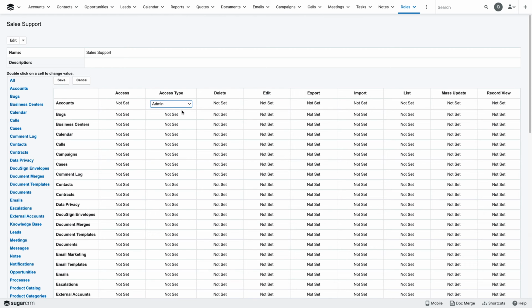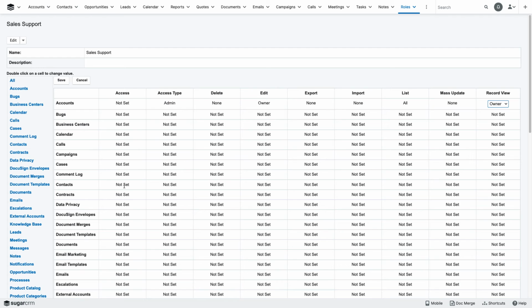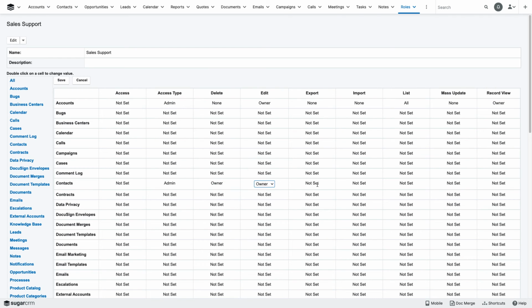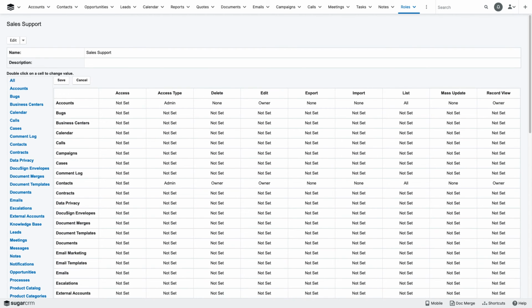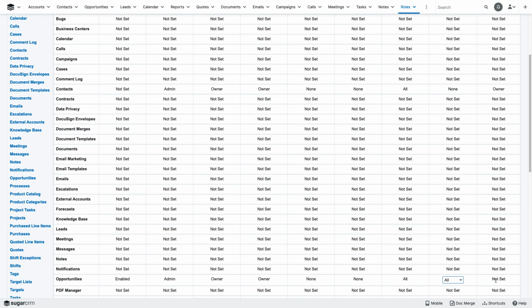The developer option allows the user in the role to gain access to module-specific sections on the administration page, like Studio. For all the other operation columns, we can choose All, which allows the users to do the particular operation on all the records they can access. Owner, which allows only the user assigned to the record to perform the operation, and None, which restricts all the users in this role to perform this operation. We will complete all the cells in the grid that are needed for the users we are adding to this role.